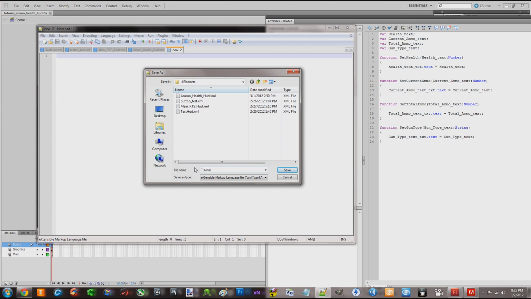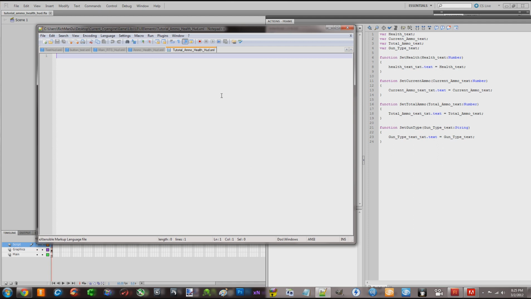Obviously, I'm going to name it tutorial_ammo_health_HUD. You can name it whatever you want, but that's what I'm going to call it, just like that. And click Save as XML document.